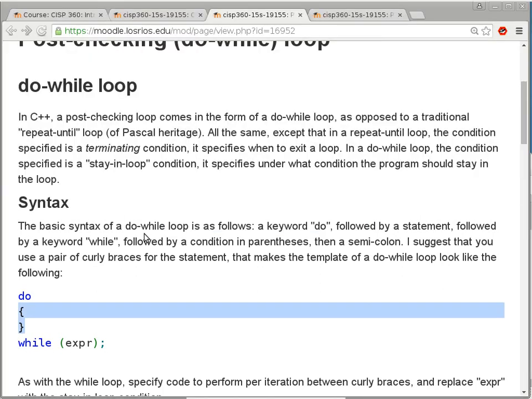Oh, let me do one more thing first. The behavior of a do loop is different from a while loop, because what you do is you perform the statement inside between the do and the while first, and then you evaluate the expression. If the expression is true, you go back and do at least one more iteration. If the expression is false, you get out of the loop. This is also why it's called a post-checking loop, because you're checking the condition after you perform an iteration. Are there any questions about the do-while loop in terms of its expected behavior?